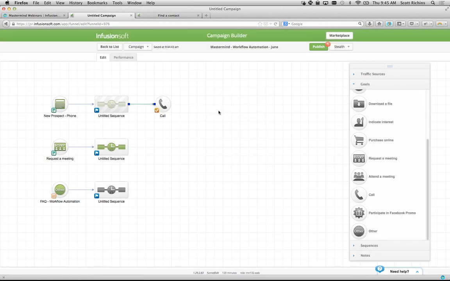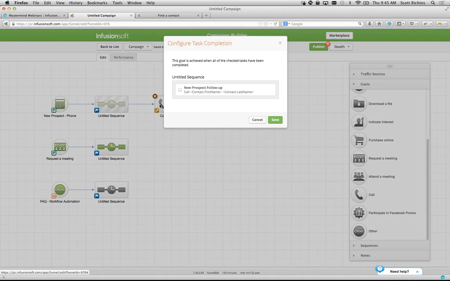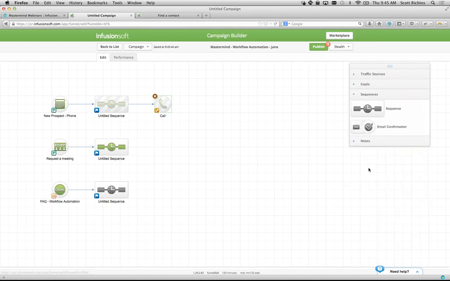And again, what these goals are doing, these goals are looking for something to happen. In this case, this goal is looking for a task to be completed. What task needs to be completed? Well, we double click on it and it's this new prospect follow-up. As soon as this task is completed, then this goal is satisfied and it can trigger the next step right here. It can be the next step in your processes.